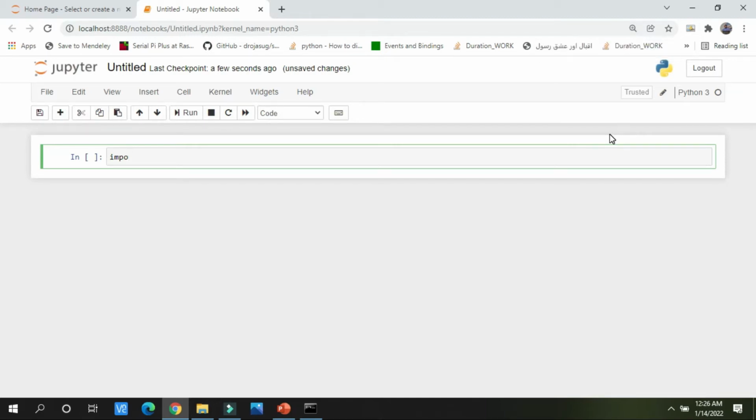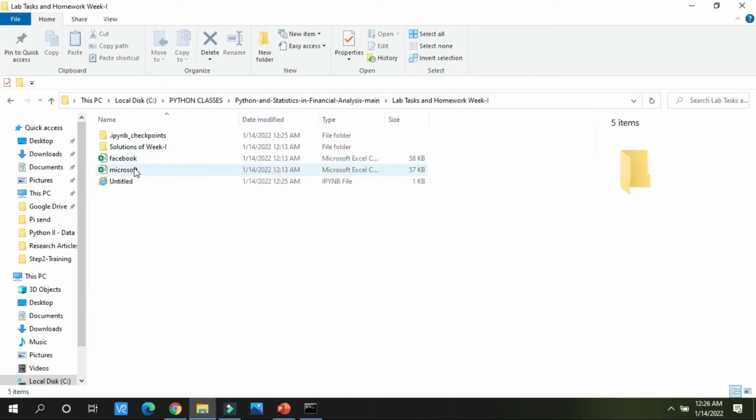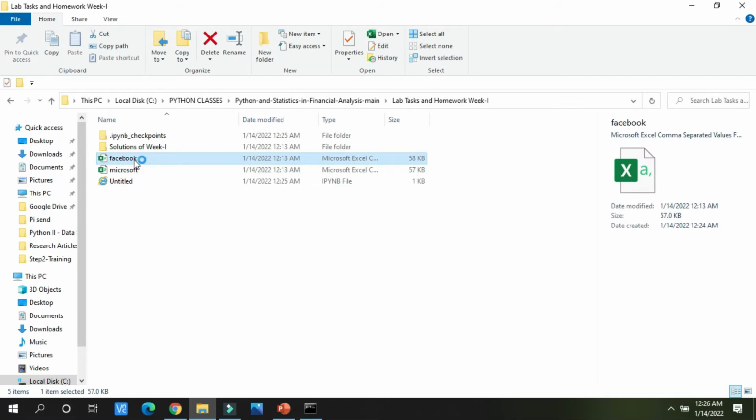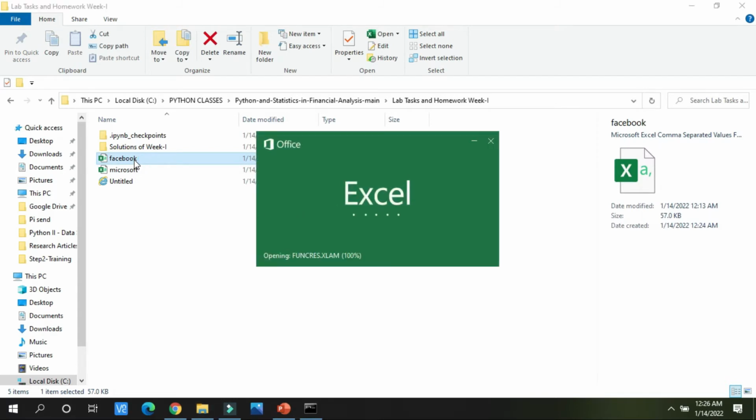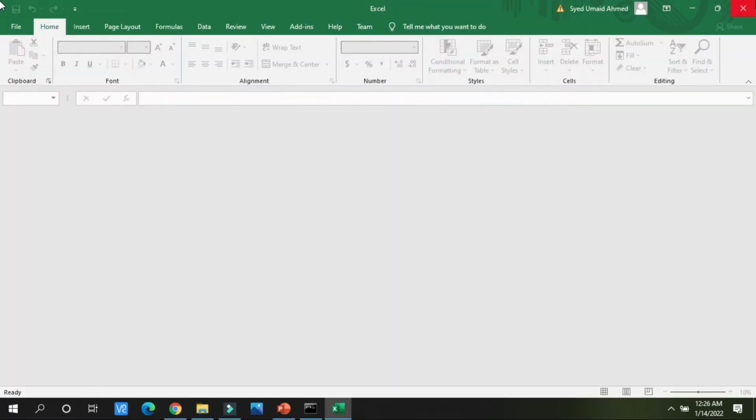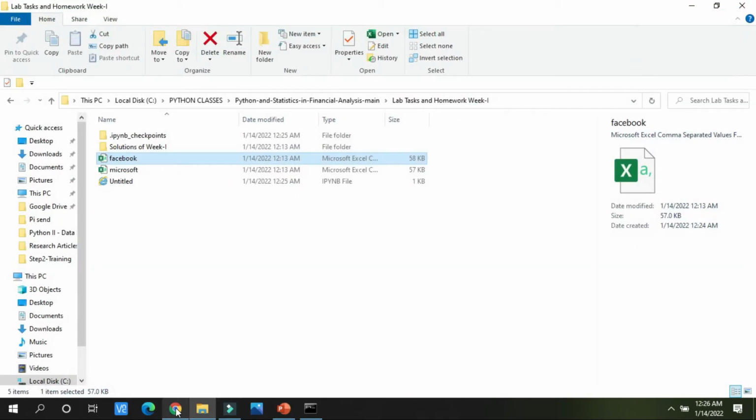So it is zoomed right now, and I hope that you can see all the things. First of all, I will import the package that will help me to read these Excel files. I will work on the Excel file of Facebook. No need to open it, but I will start working on this file directly from here.